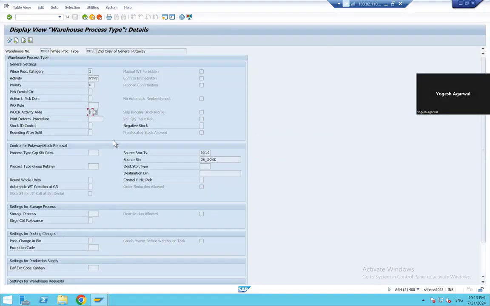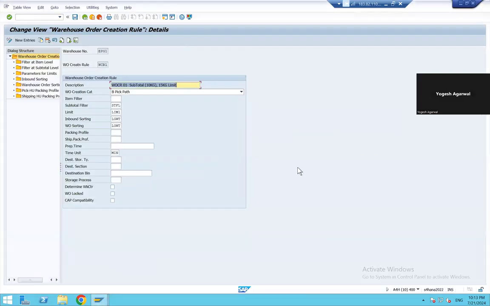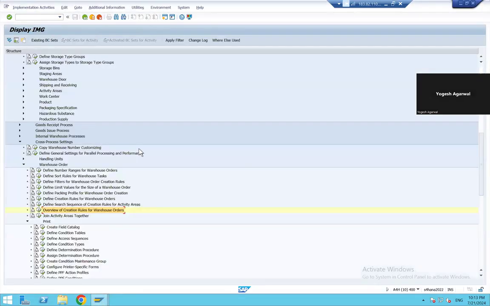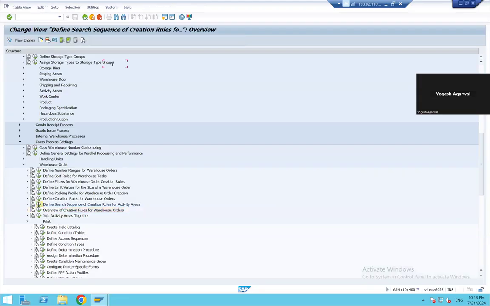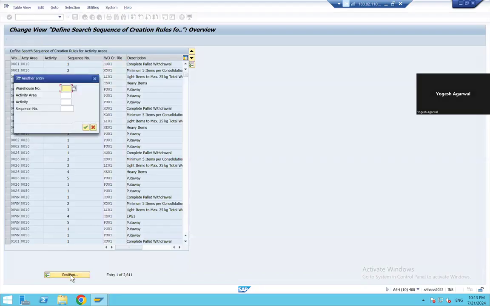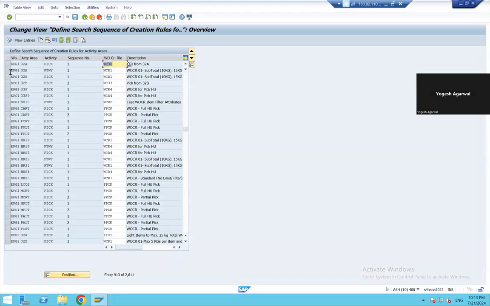So we will quickly see where these products are going, or what is the rule specified over there. Like I told you, for general, first 2, this is the place where I specify EPG1 32A. And with the activity put away, I have specified over here clearly that WCR1 will be my rule. But for HRS6, if you see, I'll show you.